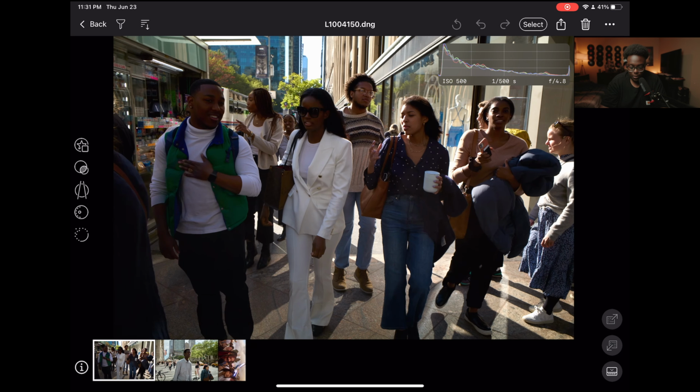I'm going to use the scroll wheel on this one. Again, it's a little weird, but you scroll down to bring the value up. Bring the whites and the highlights down a tiny bit. Yeah, and that's about it.